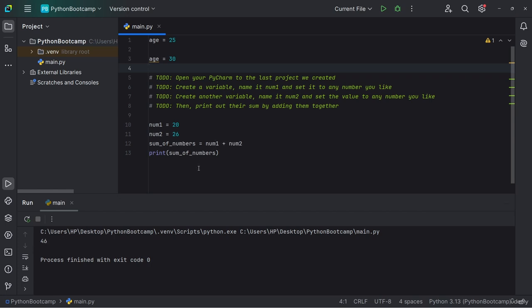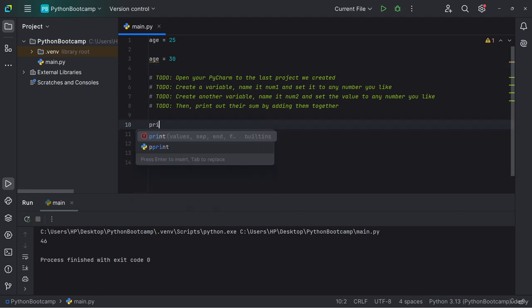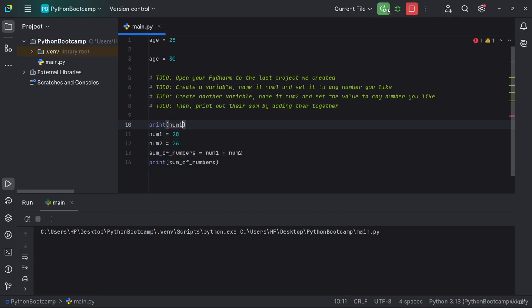There are a few common mistakes that occur when working with variables. One of these mistakes is trying to use a variable before defining it. So let's say here we have num1 and we have num2. So let's say at this level, before defining num1, we are trying to print num1. Okay, so if we run this now, what do we have?